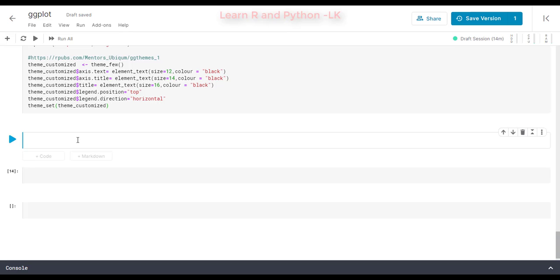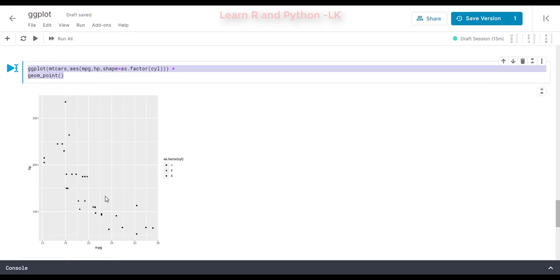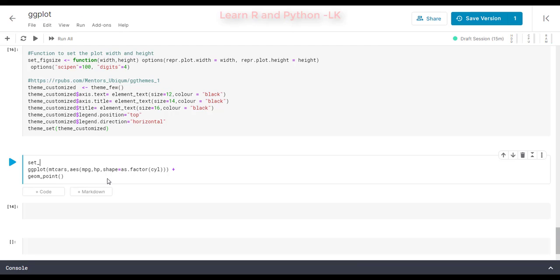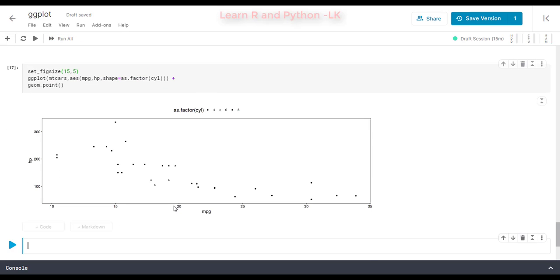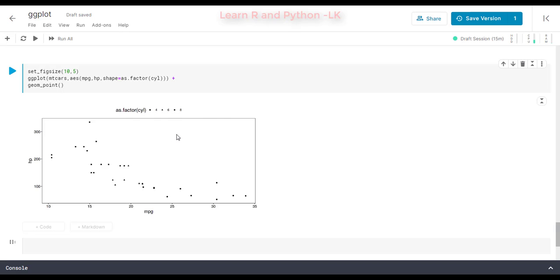Now we will see how it looks. The last plot we did was shape. Let's try this again and see how it looks. I want to set the image size, set figure size. The first is width and height, so it will be 15 comma 5. I don't want 15, I will make it 10. I have kept the legend on top, so you can see 4, 5, 6 in different shapes: circle, square, and diamonds.